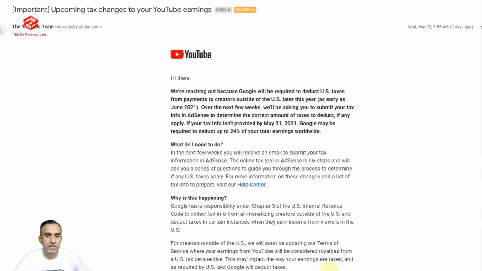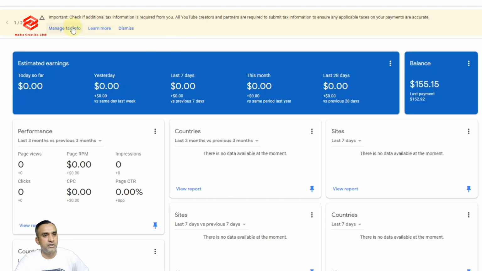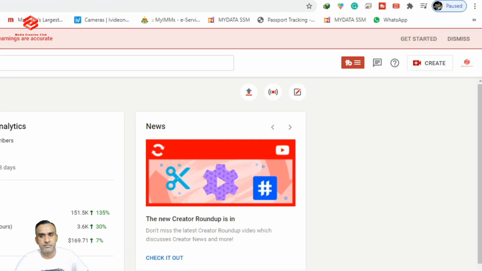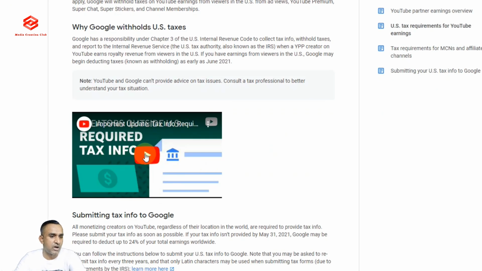Okay friends, so now we are on the computer screen. As you can see, this one is an email from YouTube, and even when we open the dashboard, you can see the important notification from YouTube also. Even when we open the Google AdSense account, you can see here the manage tax information. If we start this on the dashboard, just click get started. Once we click get started, you can see the demonstration video on how you are going to fill up the tax form. You can watch the YouTube video and follow the same steps also.